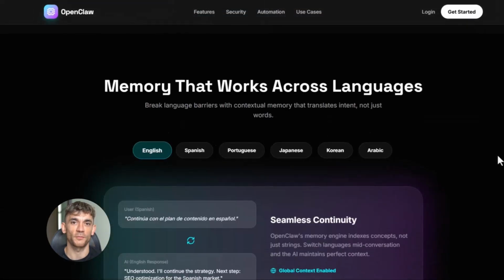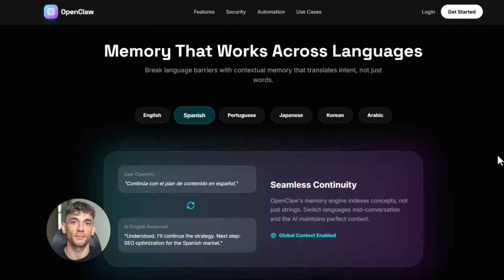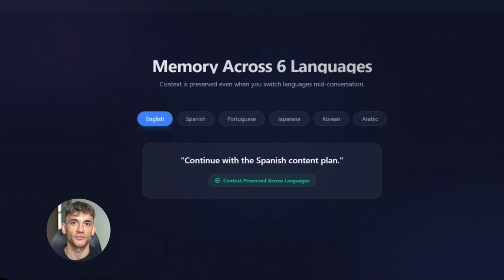Now let's talk about one of the most underrated features in this update: multilingual memory, English, Spanish, Portuguese, Japanese, Korean, Arabic. OpenClaw now remembers your conversations across all 5 of those languages. That's not just a translation feature, that's memory that works no matter what language you're operating in.